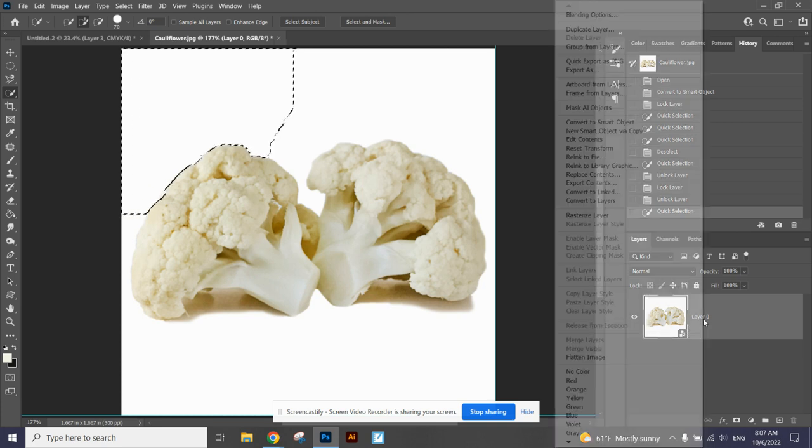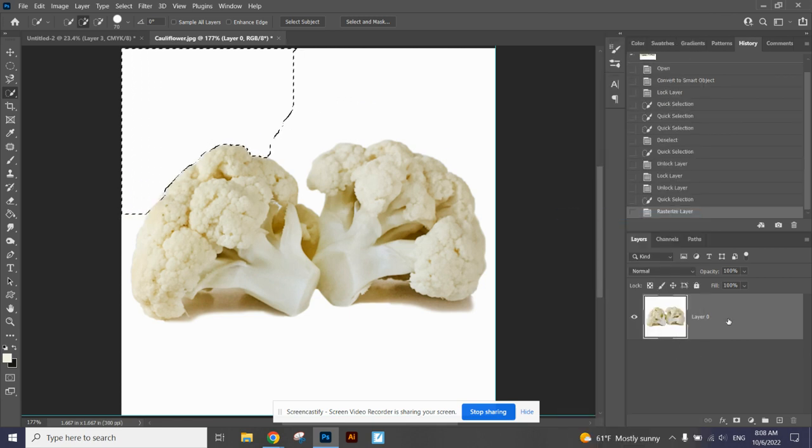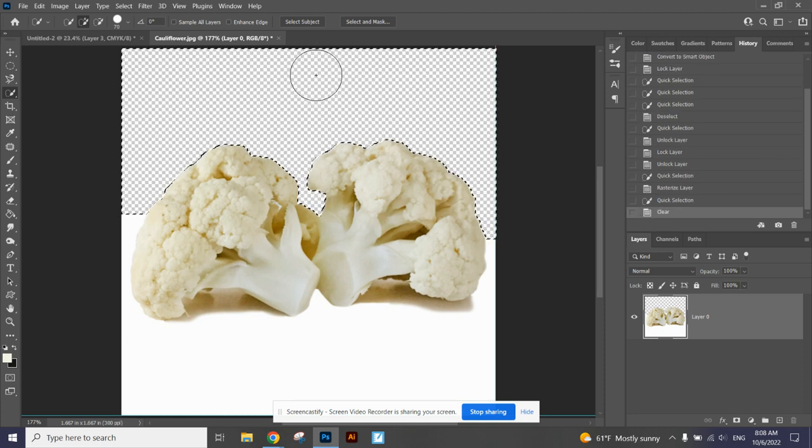So I'm going to right-click on the name of the layer. I know there's a billion things here, but about halfway down, we're going to see rasterize layer. Bam. So you'll notice that little icon goes away. So let me go in, and now I could select what I want, and I could delete it. And then I have no issues working on it.